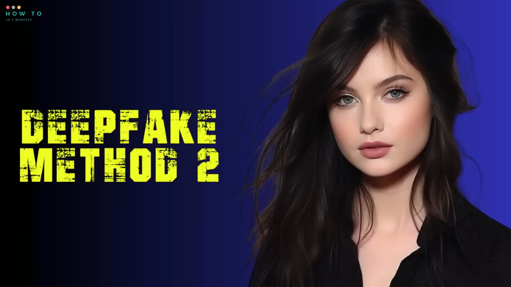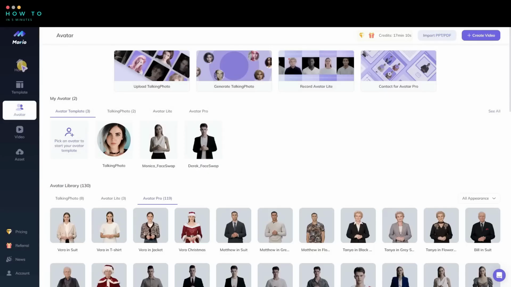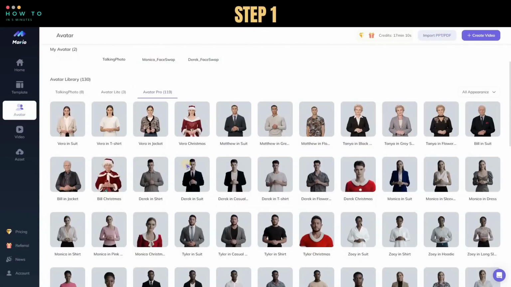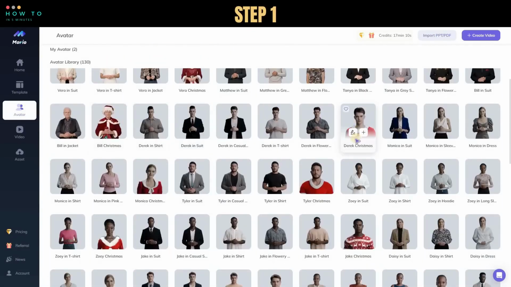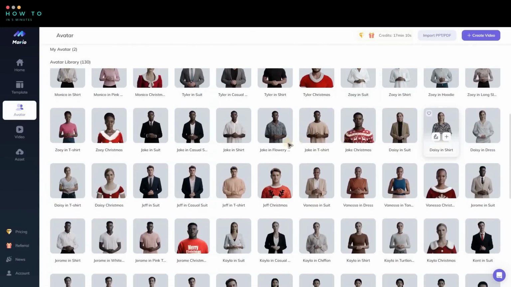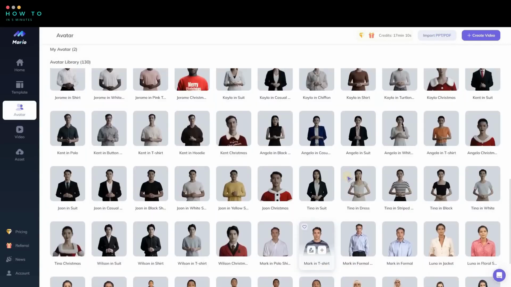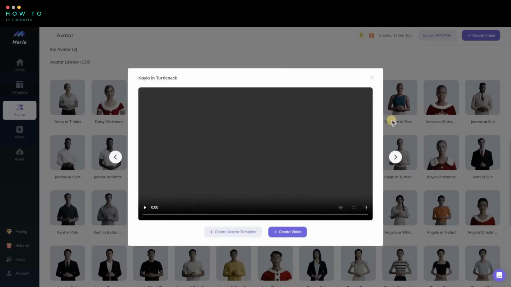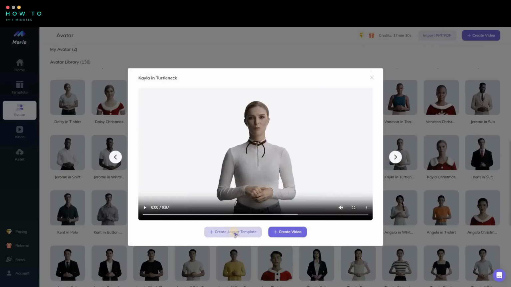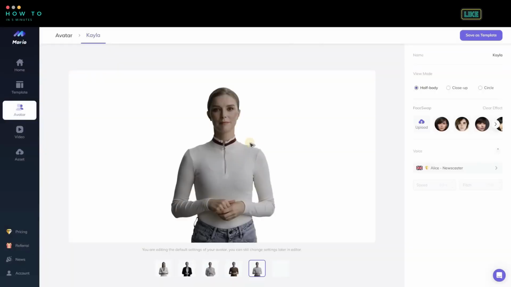Deepfake Tutorial Method 2. With this method, you don't need to record yourself or upload your video. You can use your photo and use their AI swap face feature. Step 1. Go to the AI avatar menu, and select your preferred avatar. Click Create Avatar Template to start the face swap process.